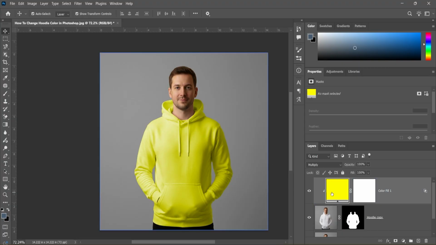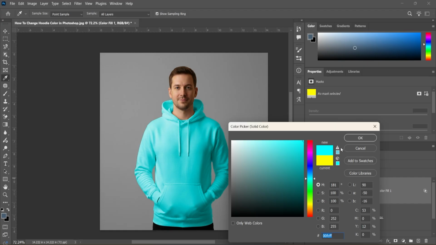You can even edit the color, and you can change it to any color you want.